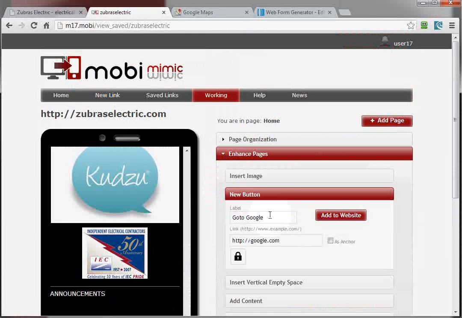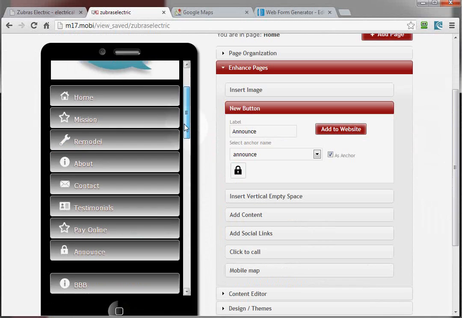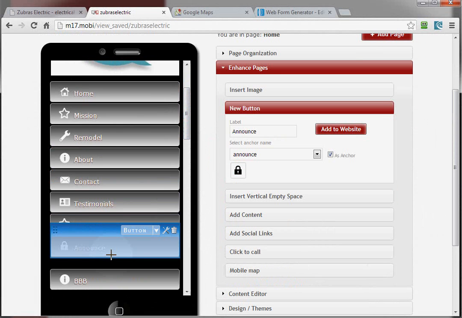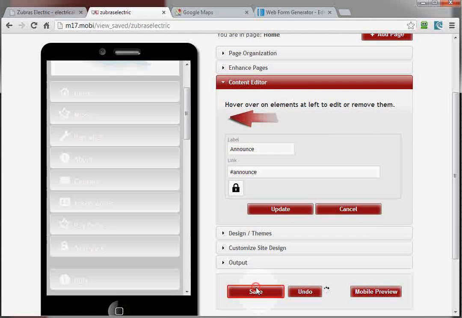The way you link to that would be a new button. Announce. Get rid of this. Add as an anchor, and you'll find your anchor name in there as announce. Add it to the website. You'll see the announce button, and it works the same way. If then you click edit, it's going to come up and allow you to edit that anchor, but it works the same way we showed in the previous video.